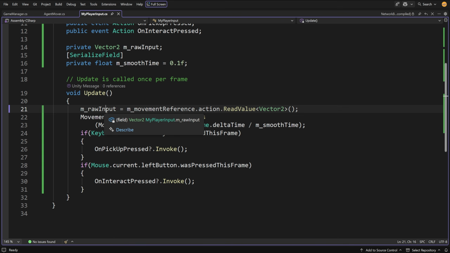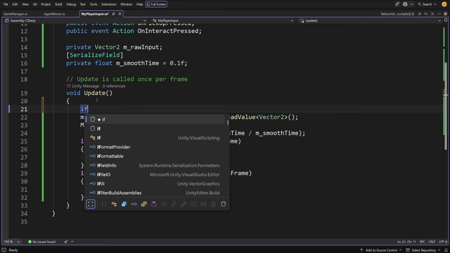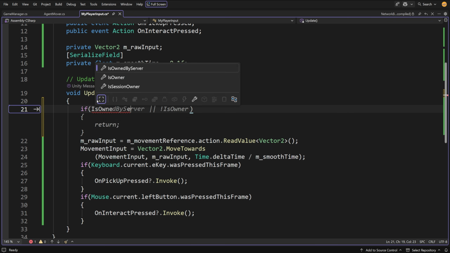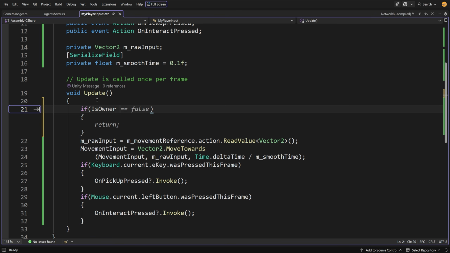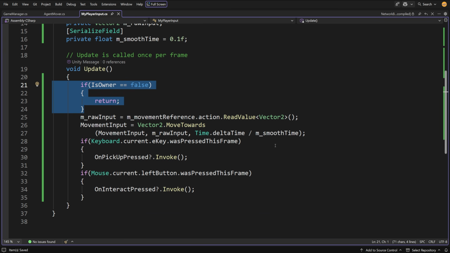Right now, this input will be read and provided for every instance of the player object, even for those spawned by other clients joining our game. So to ensure that this code only runs for the specific game object owned by this client, we need to add if isOwner, and this will check if this is the owner of this object. If this is false, so if it is not the owner, we are going to return and not run this logic. Checking those bool flags isServer, isOwner, isHost is very important, and you need to always remember about it when writing your scripts for a multiplayer game.